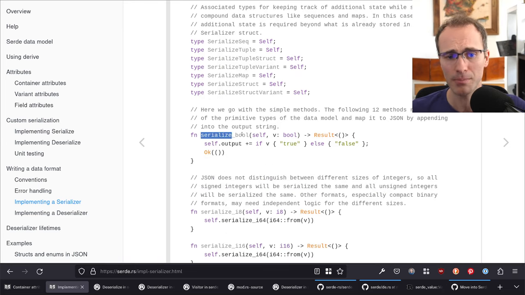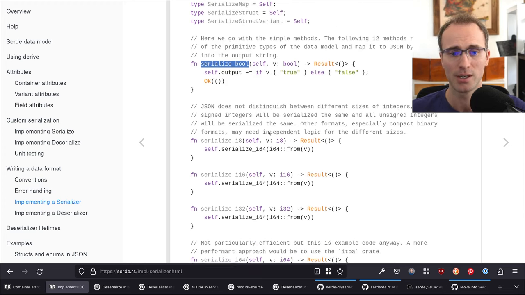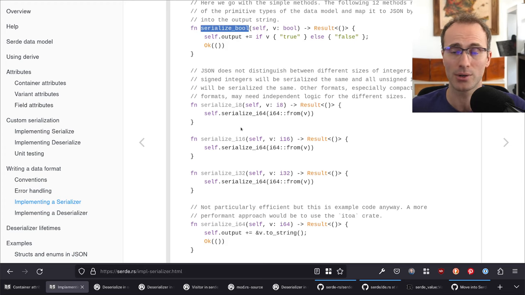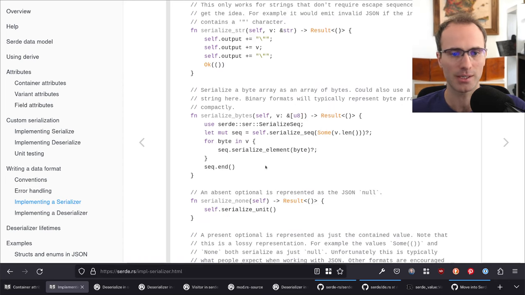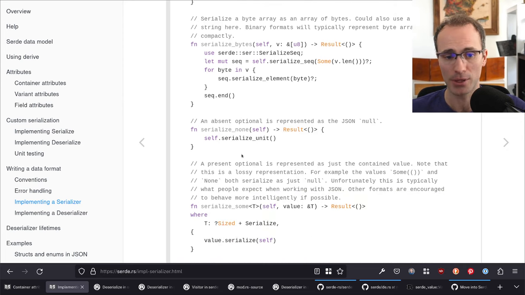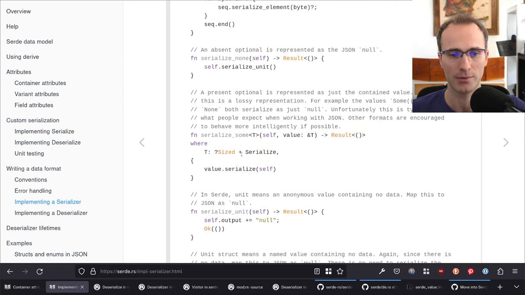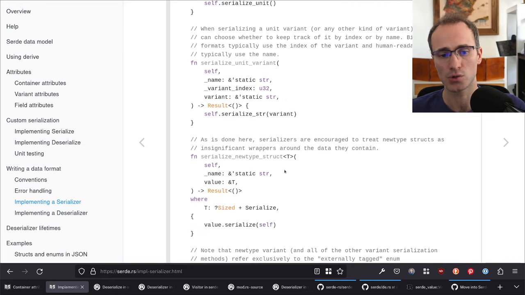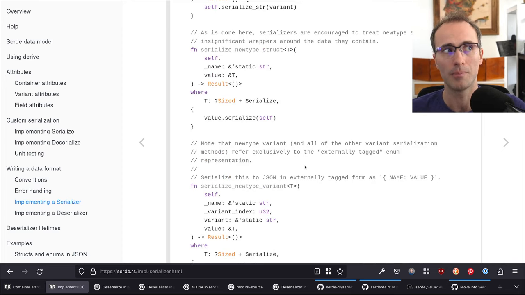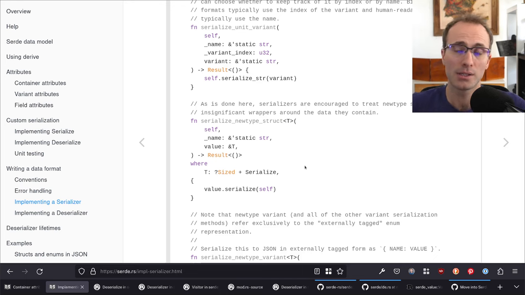And then you really just want to implement all the serialize methods, right? So serialize a bool, well, in JSON at least, you just write true or false. Serializing numbers, in JSON, they're all serialized the same way, which is the string representation of the number, but without quotes. Serializing characters, serializing strings, you really just want to implement all of these for whatever makes sense for your data format.